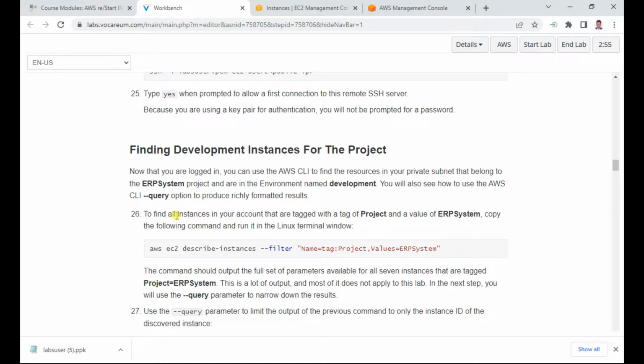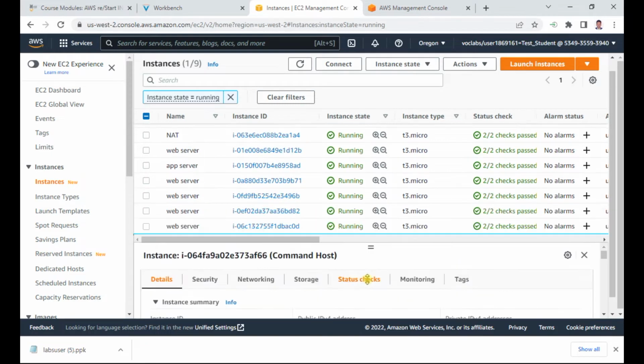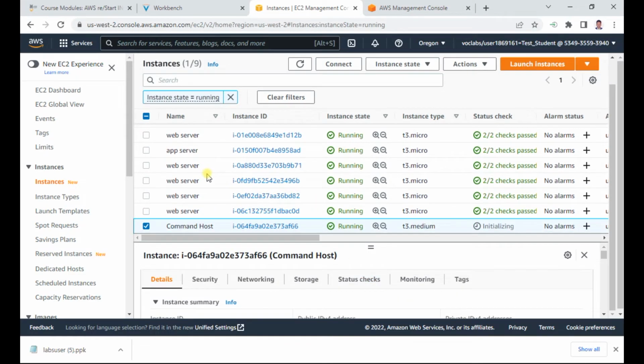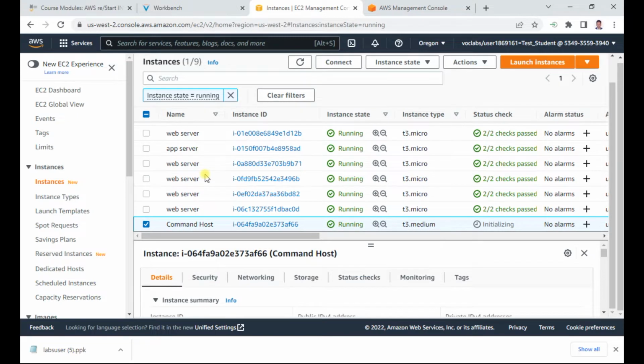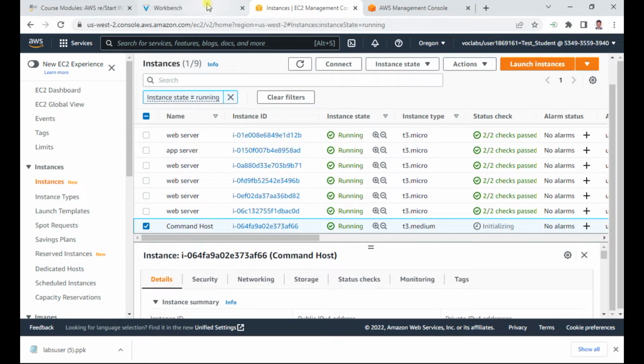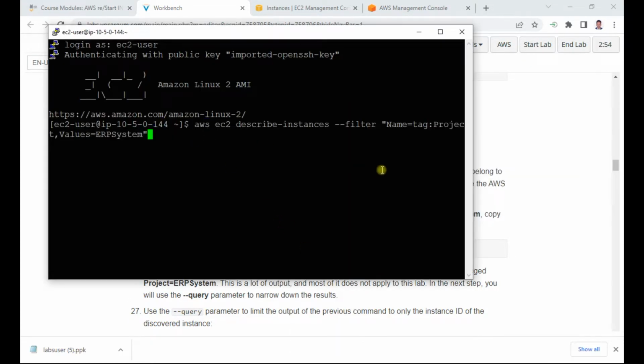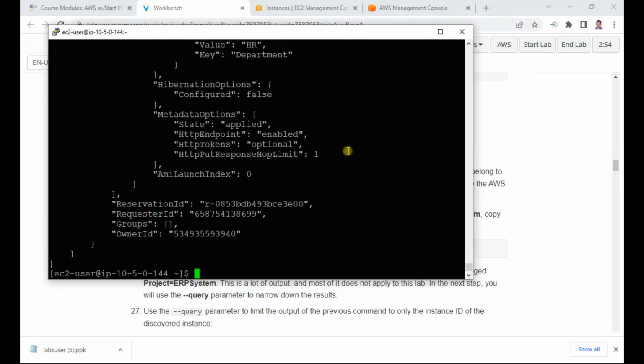Now the task is to figure out all the instances with a project tag and the value ERP system. Here we have several instances, but we want only those having a tag called project with ERP system. There should be one server; let us figure out which one. I copy the AWS describe-instances command with a filter on the tag name and run it on my CLI.